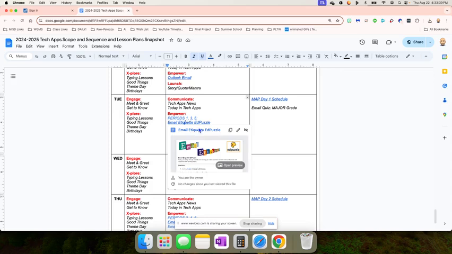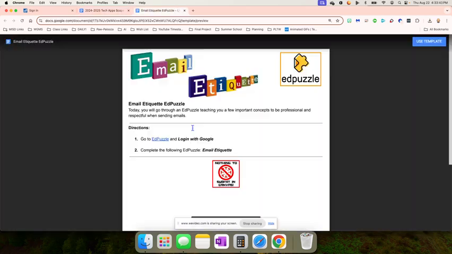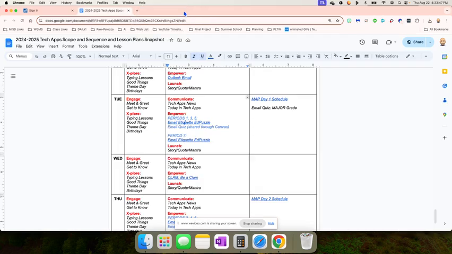Email etiquette Edpuzzle is the first one. They are going to follow along with an Edpuzzle that teaches them about email etiquette, what it should be doing, what it should be looking like. Okay. And then they're going to take an email quiz after that that I shared through Canvas. And I'm keeping the email quiz as a major grade, okay?